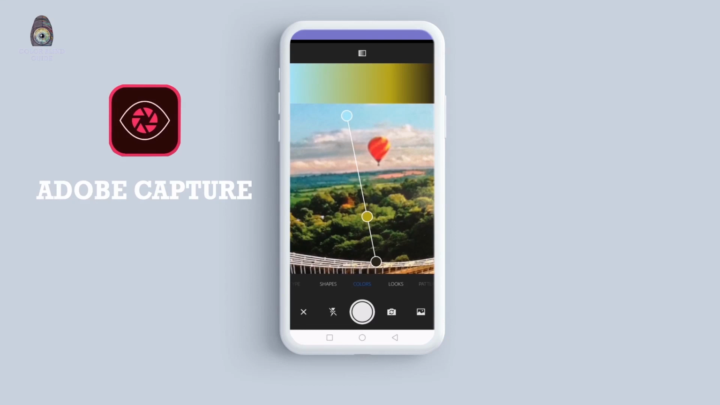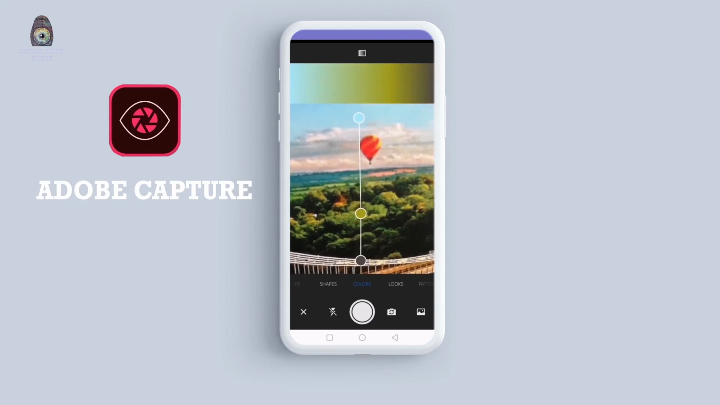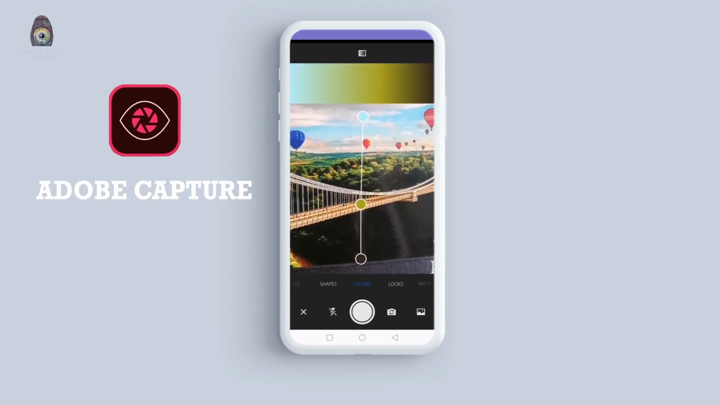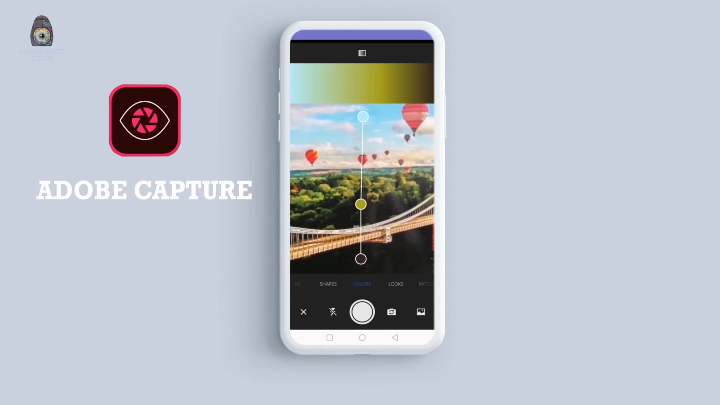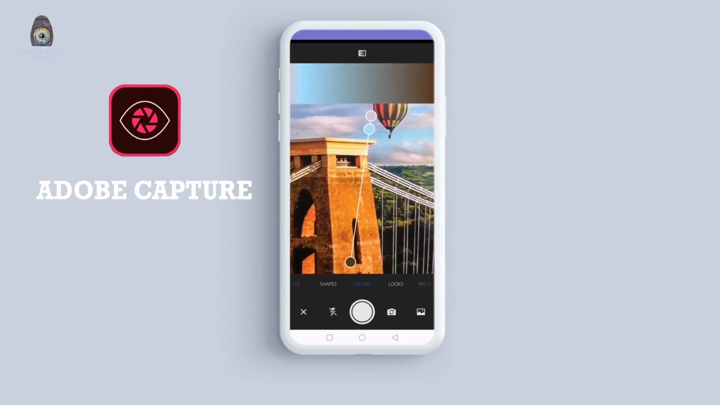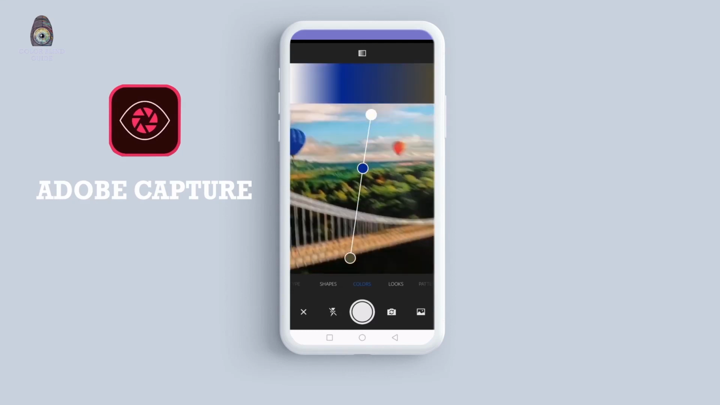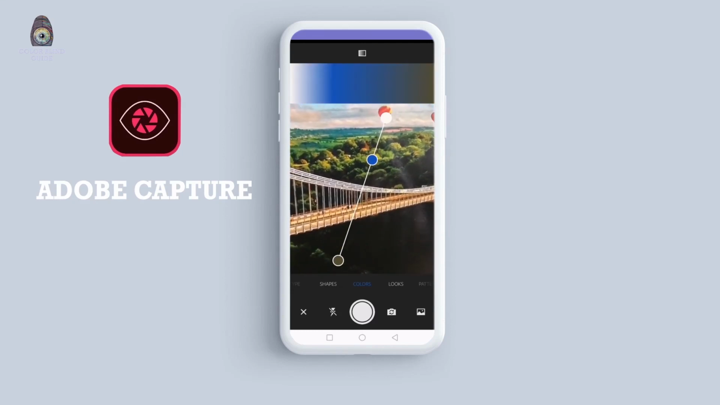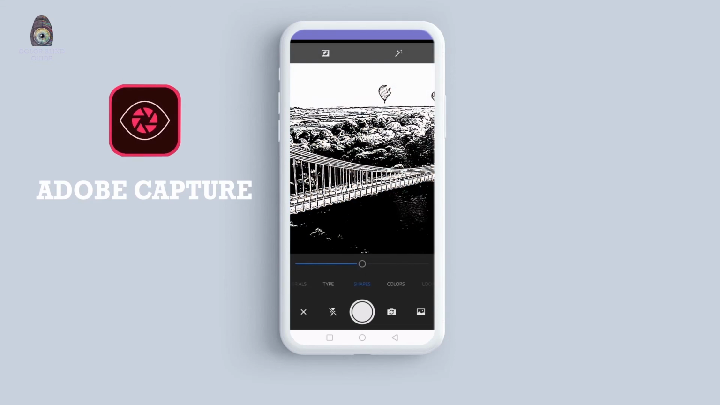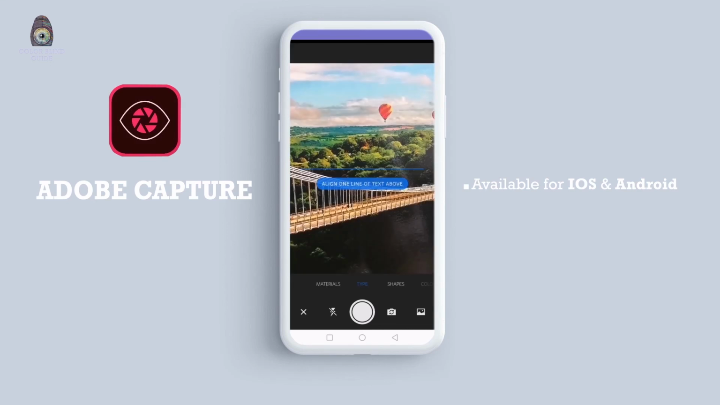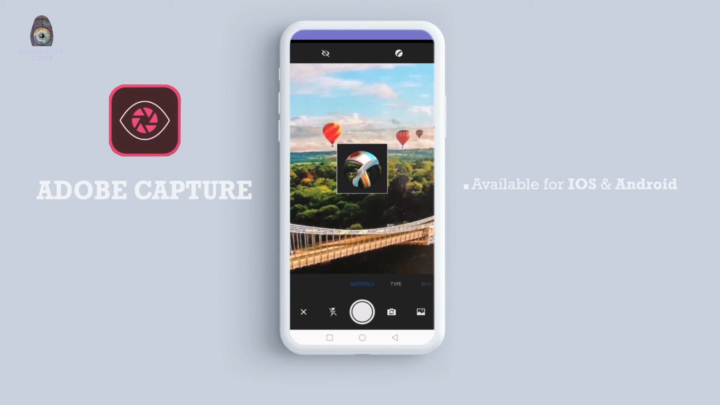For example, this green part in comparison with the sky. Shape, showing the outline of the things you are seeing. Type is if you're seeing some text, and material is for people who use things for material.